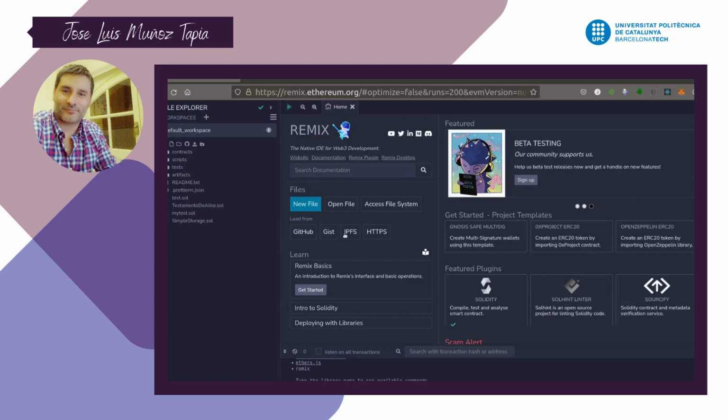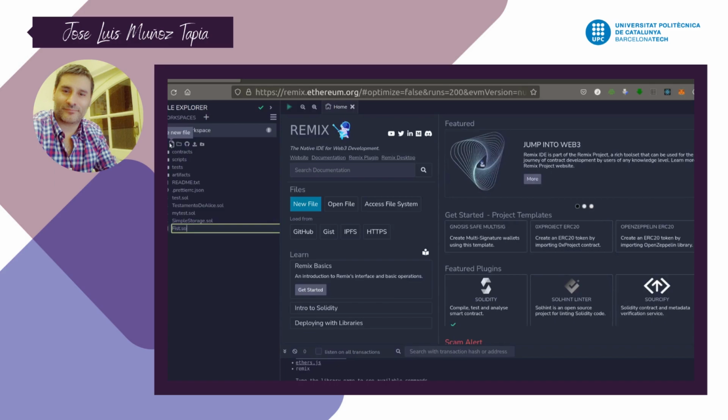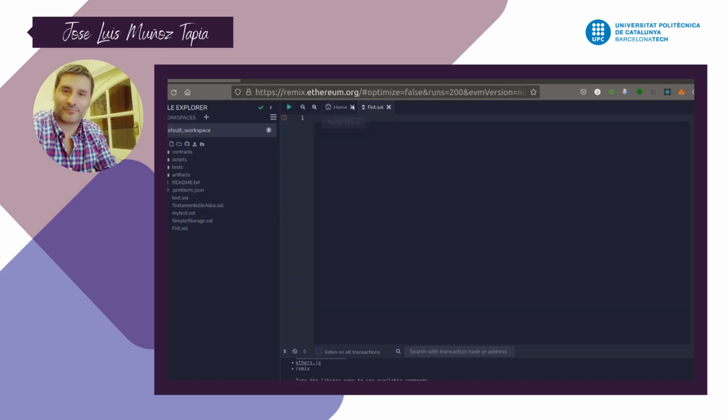I have here my browser, which is pointing to remix.ethereum.org, and you have this environment here. If you go to the first icon here, you can create files. Let's say first dot solidity. And as you see here, I have a text editor, essentially to write the code of my smart contract.